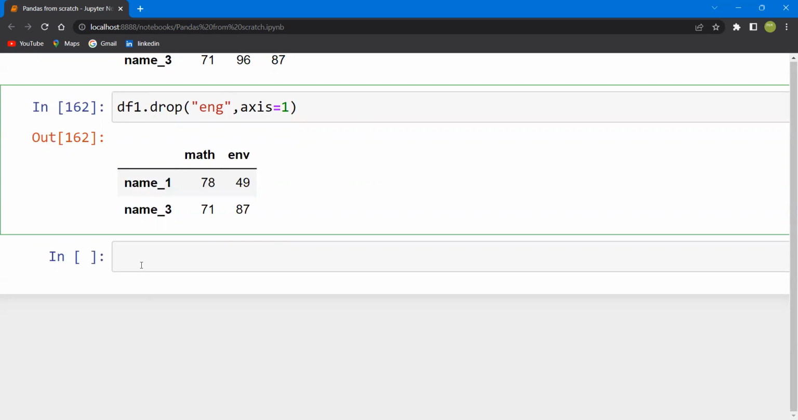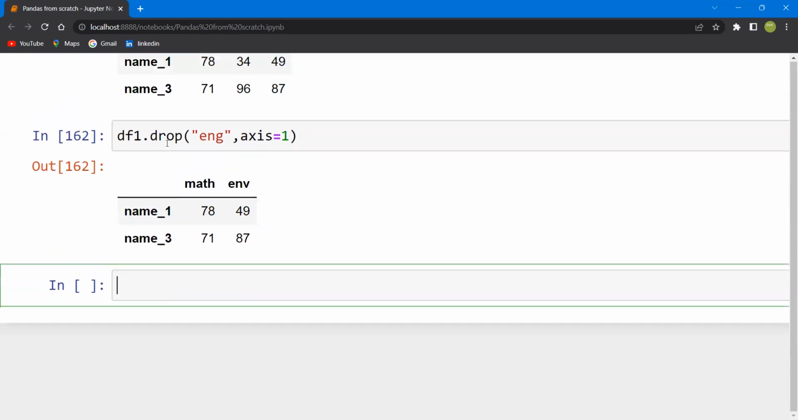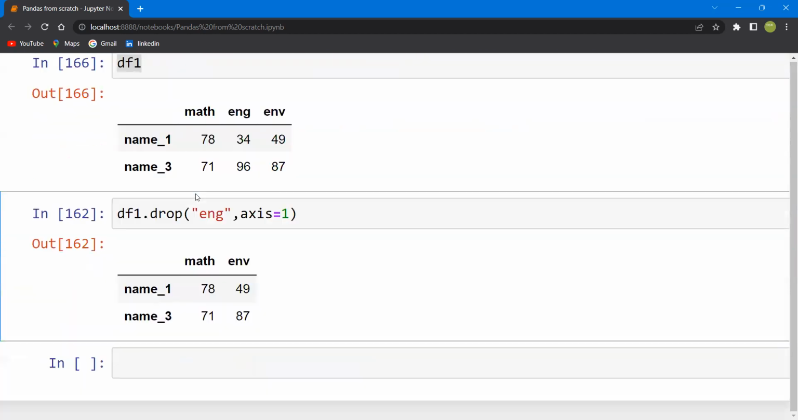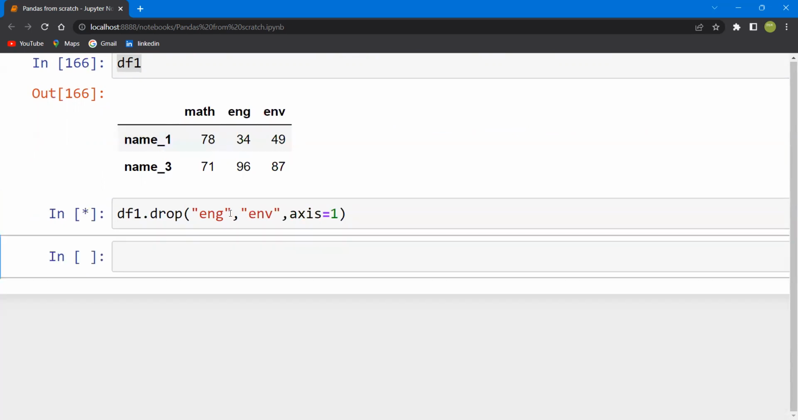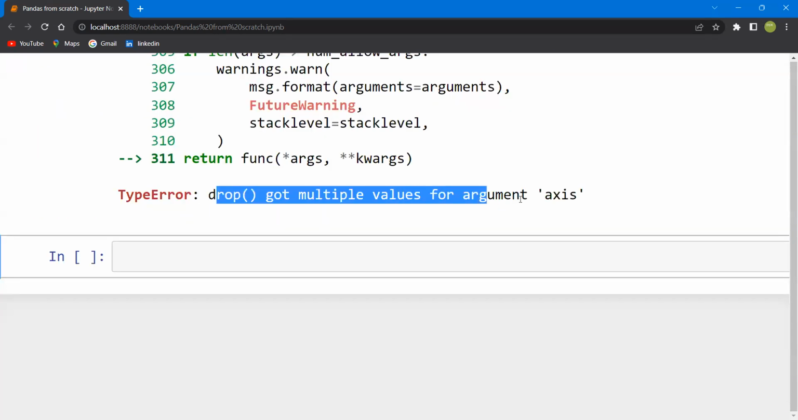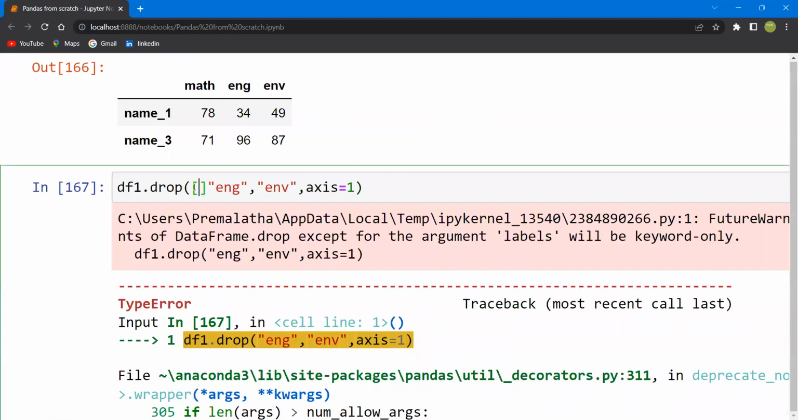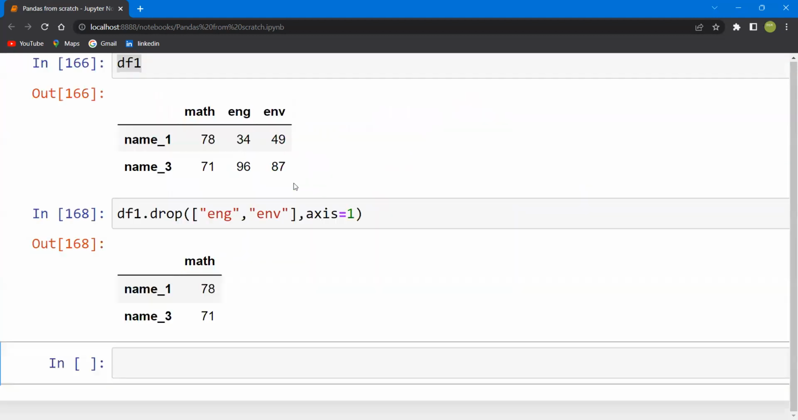In case I want to delete multiple columns, how can I do that? Right, so let me show you once again. Let me rerun the code. So in case I want to drop maybe another one, I'm adding ENV. I'm trying to drop this. I'll show you what is the error now. Drop got multiple values, right? So what are we supposed to do here? Can you see that? So this way we can drop it.